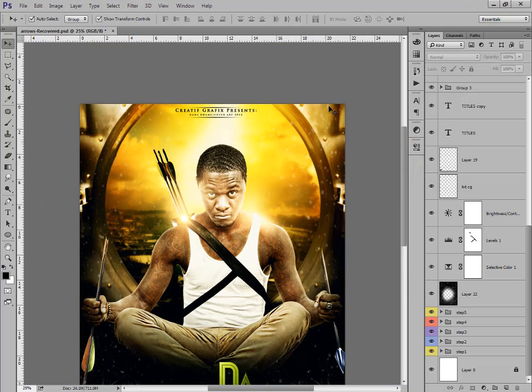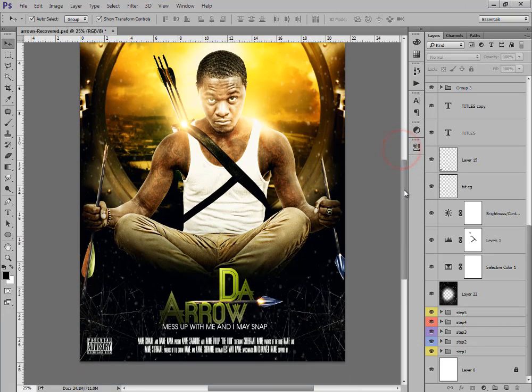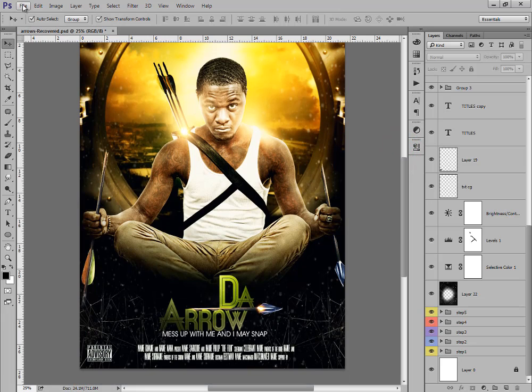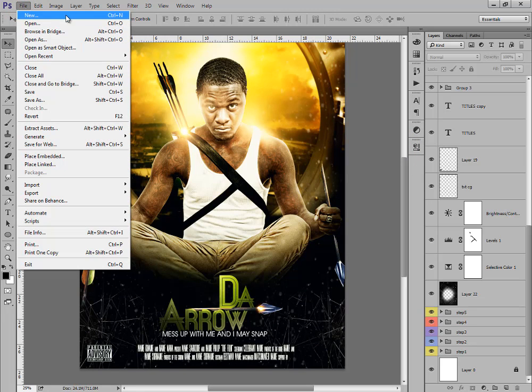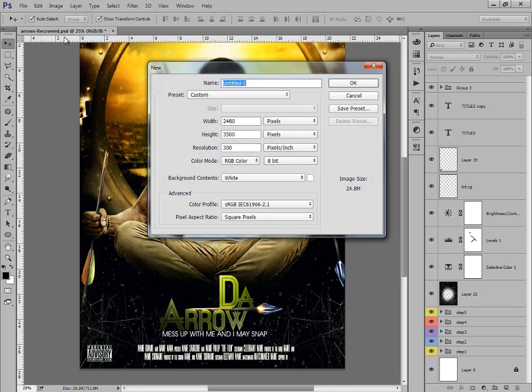Yeah, so let's open a new document by going to File, New, and for the width type 2550, for the height type 3300, set the resolution to 300, choose pixels and hit OK.